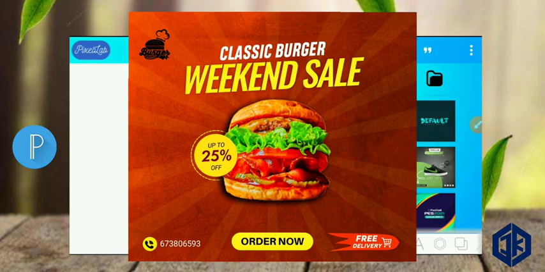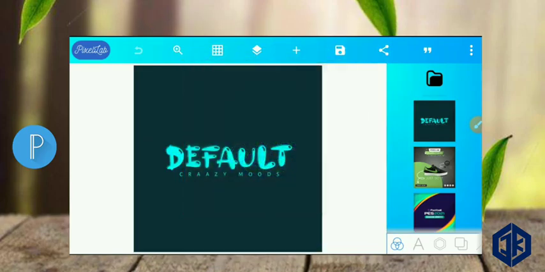We are equally going to learn how to produce these dotted circles. This dotted circle you can see on up to 25% off. So all of this I'm going to show you how to achieve that in pixellab.